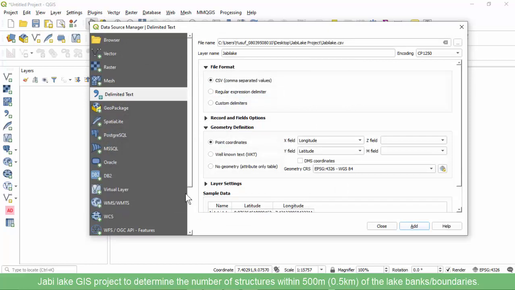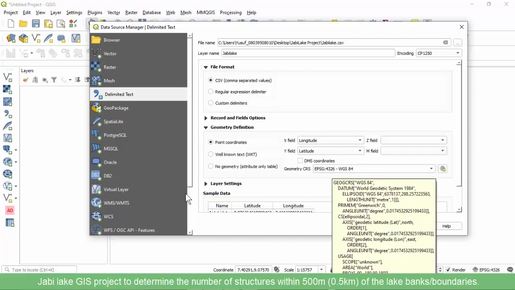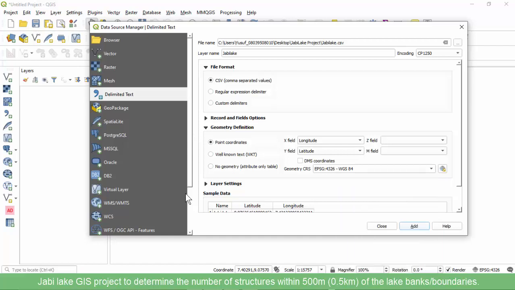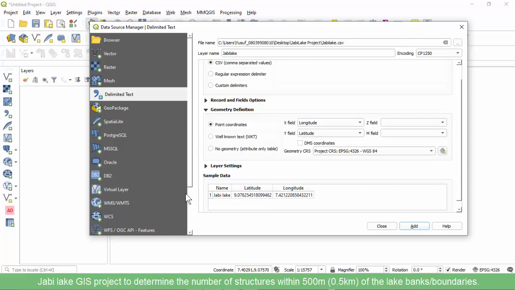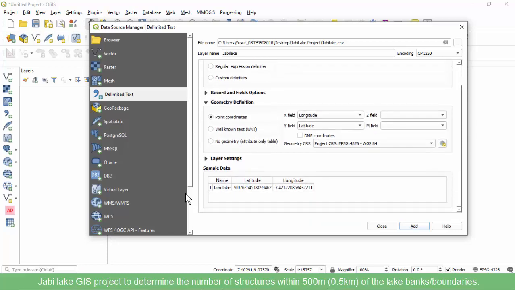And then the most important thing here is the coordinate system. So Google Maps coordinate system is based on WGS 84 with the EPSG code of 4326. So make sure you are using the correct coordinate system. Then you can see the preview of our data. And then make sure that the X field is always for longitude and then the Y field is for latitude. So we don't have a Z or M field here, so you leave it blank. So these are the most important things you need to take note of. And then after which you can now click on add.